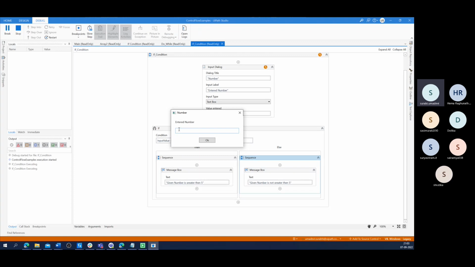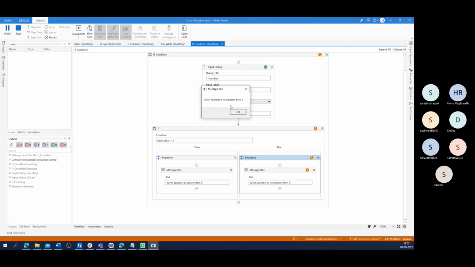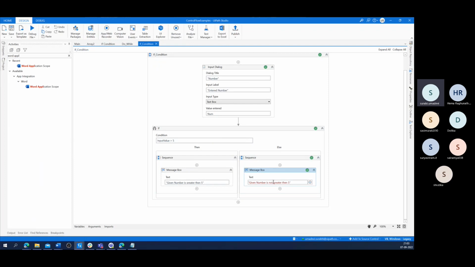Okay, I am giving a 6 here. So given number is, sorry, I gave a wrong message. Given number is greater than 5. Okay. Let me modify. Okay, let's debug and recheck this.